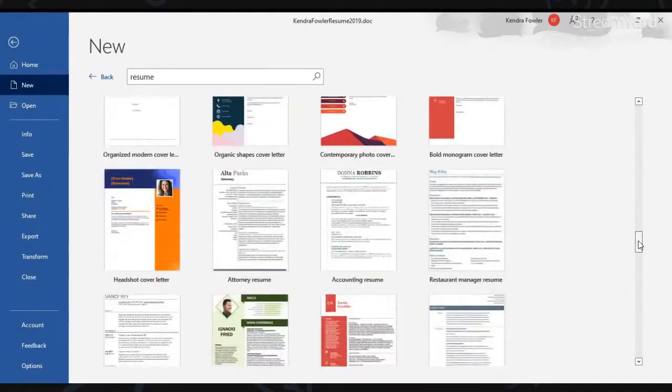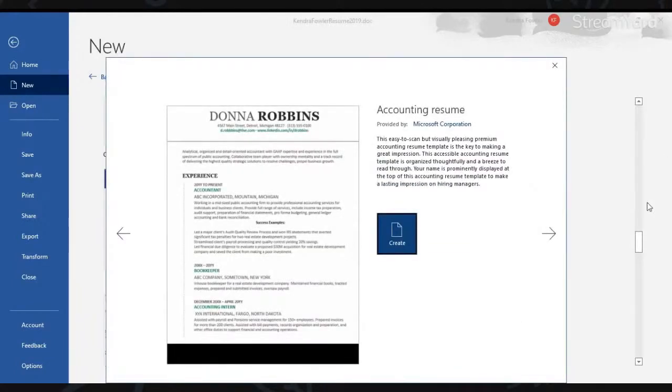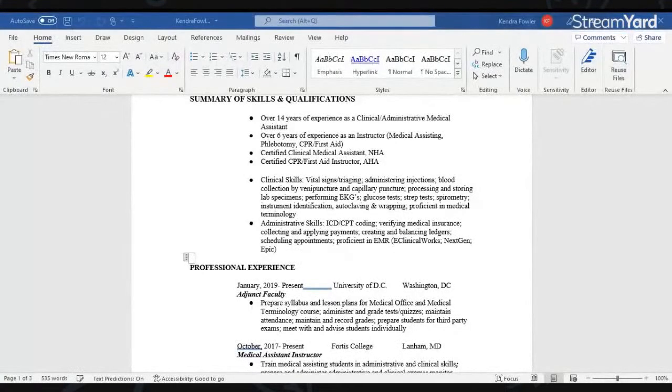So let me find a sample. I'm going to click on this one here. When you find the template that you want to use, you simply hit create. And all you're doing is just entering your information, right?